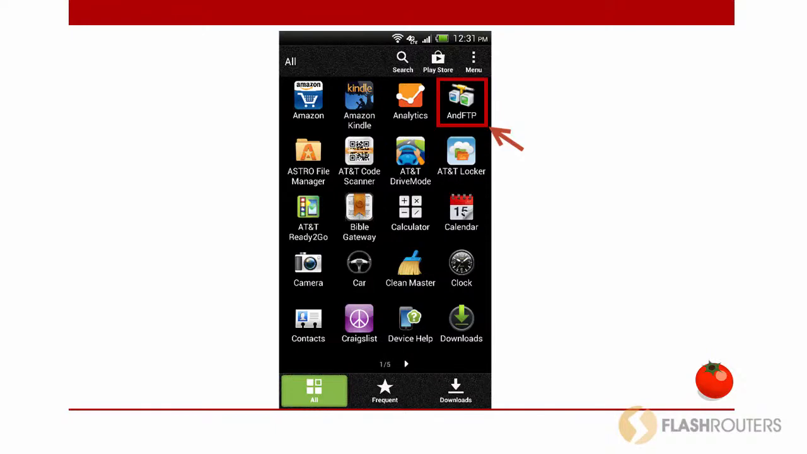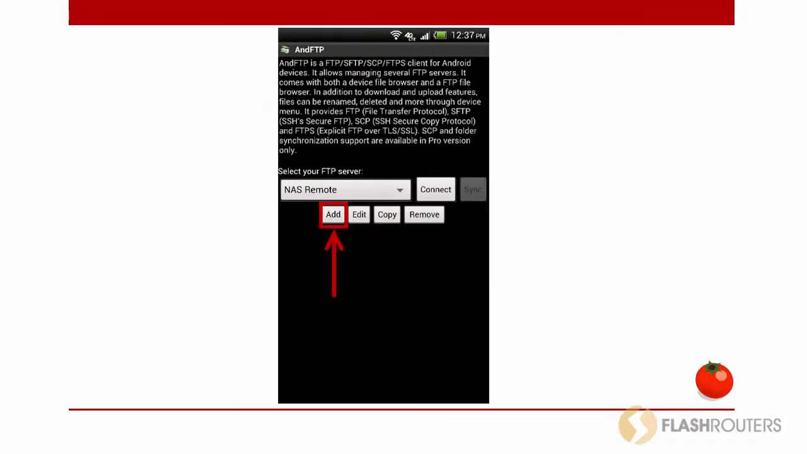One of the most exciting things about the Tomato firmware is the FTP server. Just like I showed you in the last video where we used FileZilla to transfer files to and from our network-attached storage, we can also accomplish the same thing using our mobile device. Simply locate an FTP app on the Android or the iPhone marketplace, and once you have it installed, you need to add the FTP server.